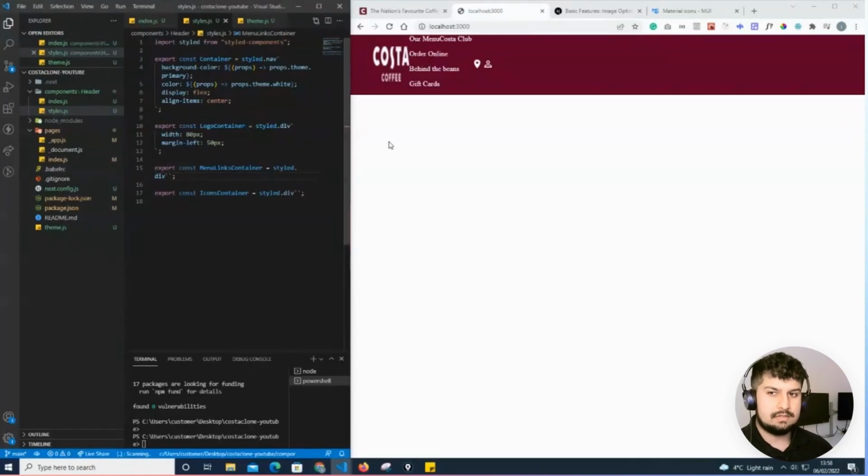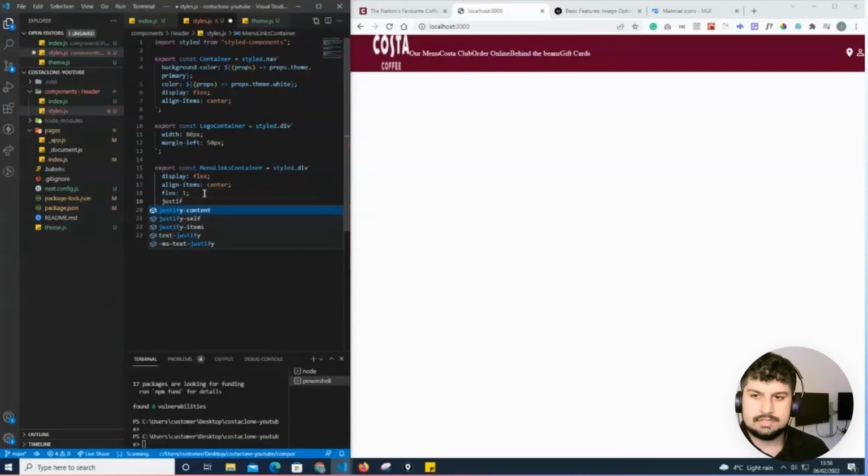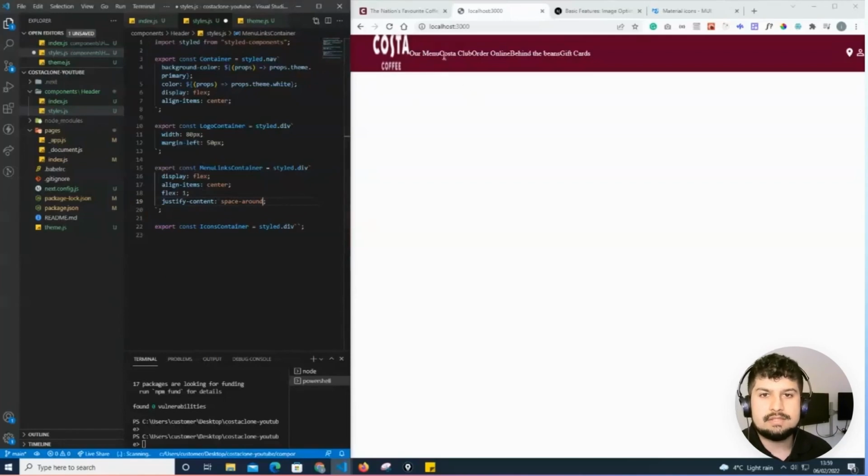On the menu links container, I want to do the same again. I want to give it a display of flex, align items center, and if I save, this should spread across. Now I want to give this middle container the whole width, so it takes as much space as it wants on this horizontal axis. So I'm going to give it a flex of 1, like so. It will space everything out. And then I also want to justify content as space around, just so that they have space in between each element.